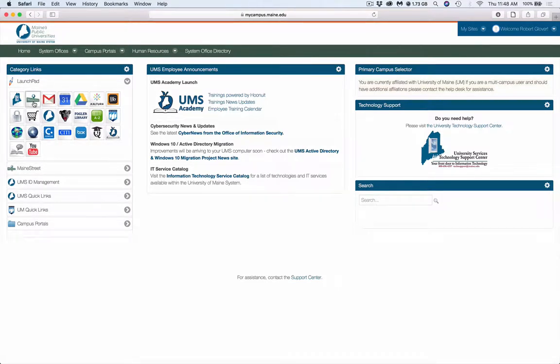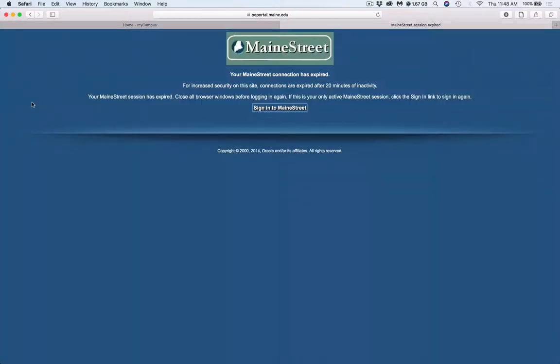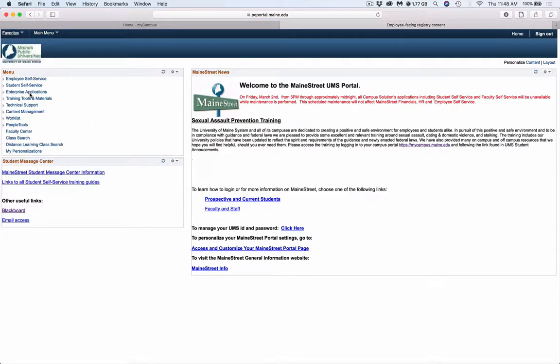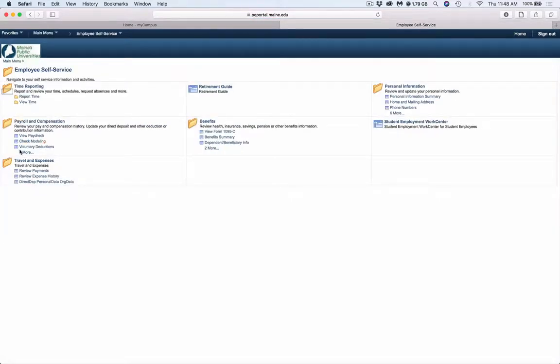So why don't we click on Main Street first? I have to sign in again. You all know Main Street. You're familiar with it because you register for classes using Main Street, check financial aid, things like that. But today you're going to be using it in a slightly different way. In the menu on the left-hand side, you're going to click on Employee Self-Service. There's also a drop-down menu. You can use that too, same thing. And then the Travel and Expenses tab or folder is where you want to be.